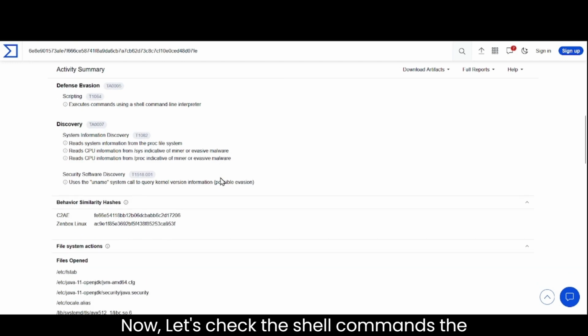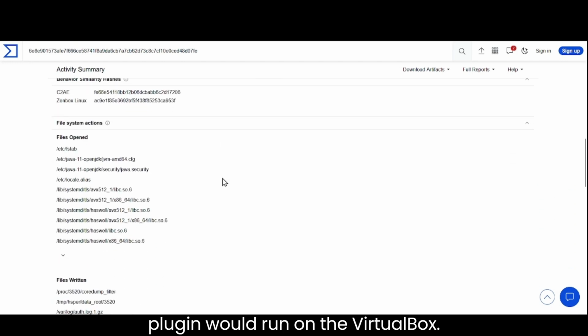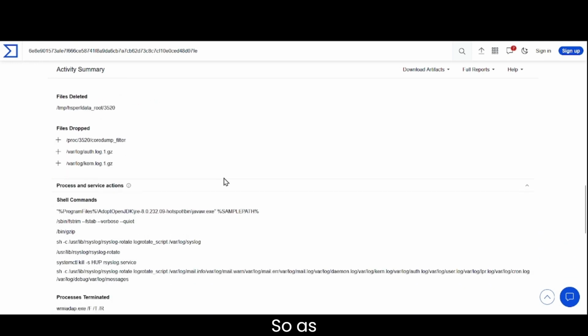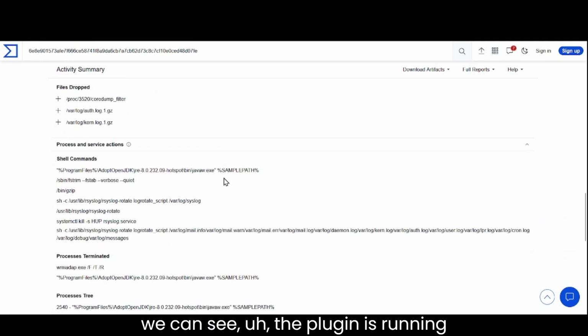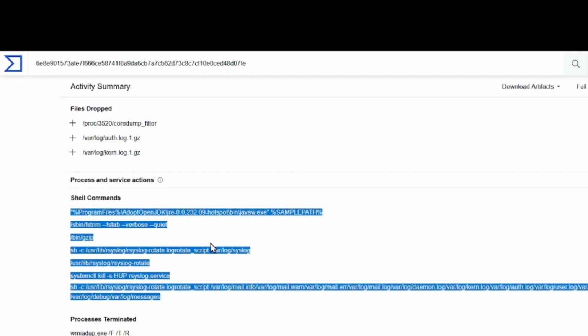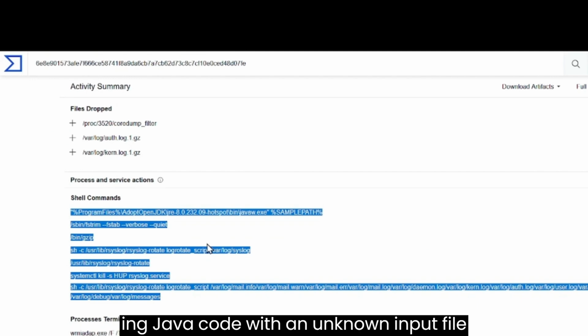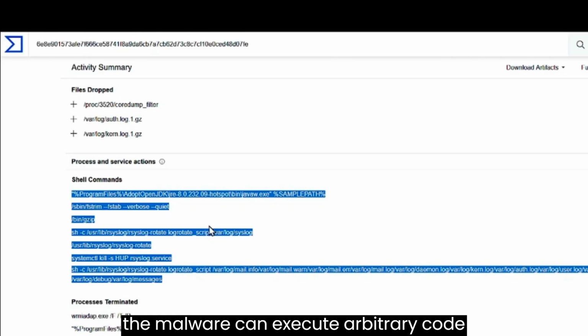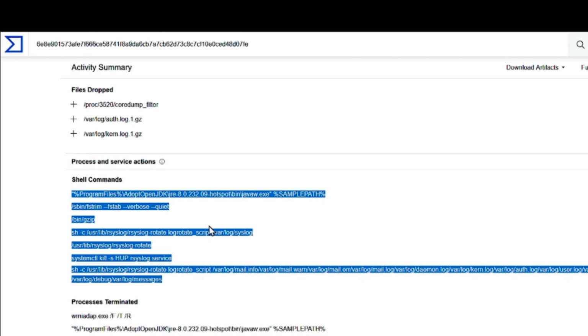Now let's check the shell commands that the plugin would run on the VirtualBox. As we can see, the plugin is running Java with an unknown input file. In this case, while running Java code with an unknown input file, the malware can execute arbitrary code on the system. This code can be used to steal data, install additional malware, or perform other malicious actions.